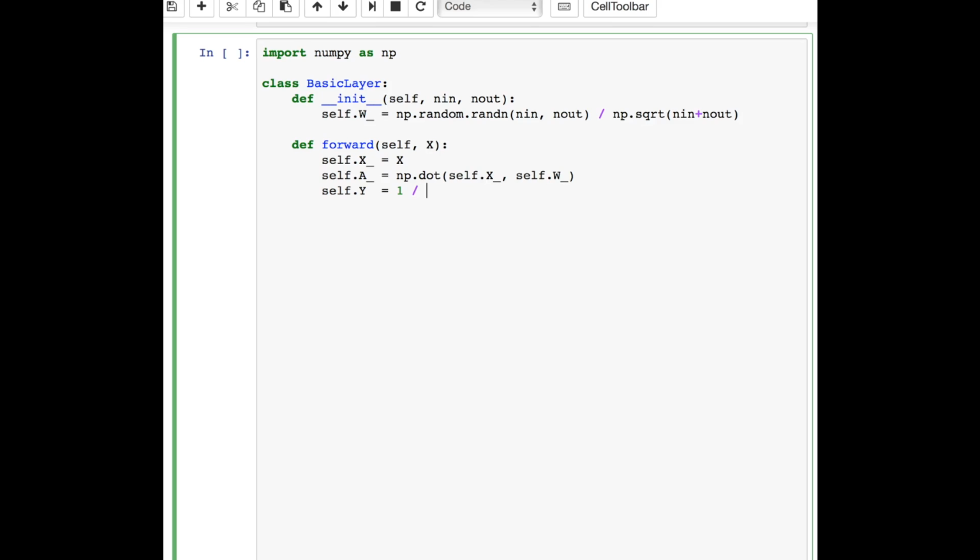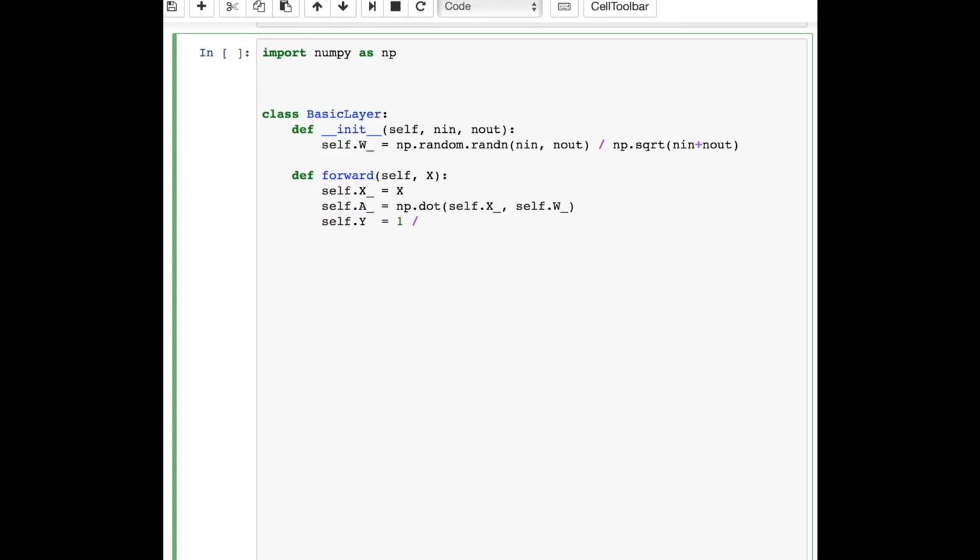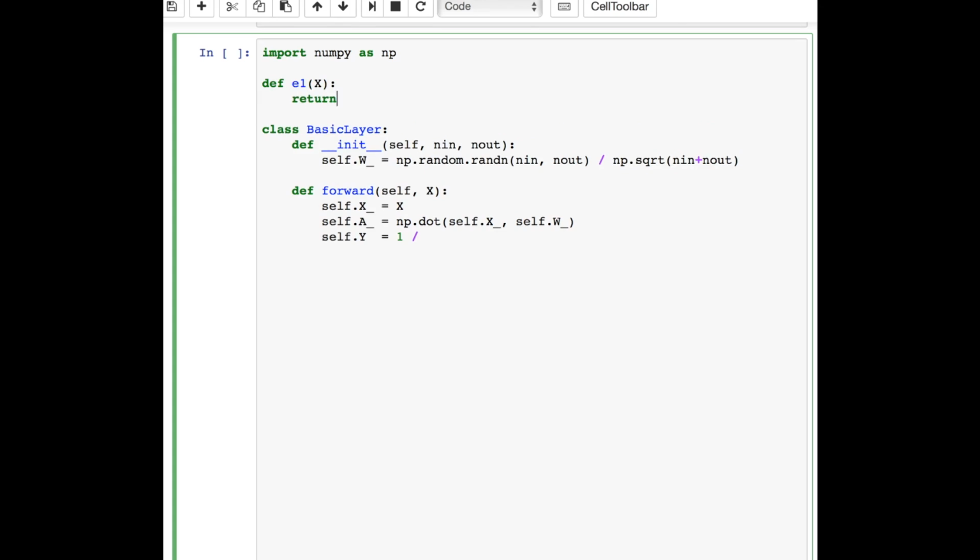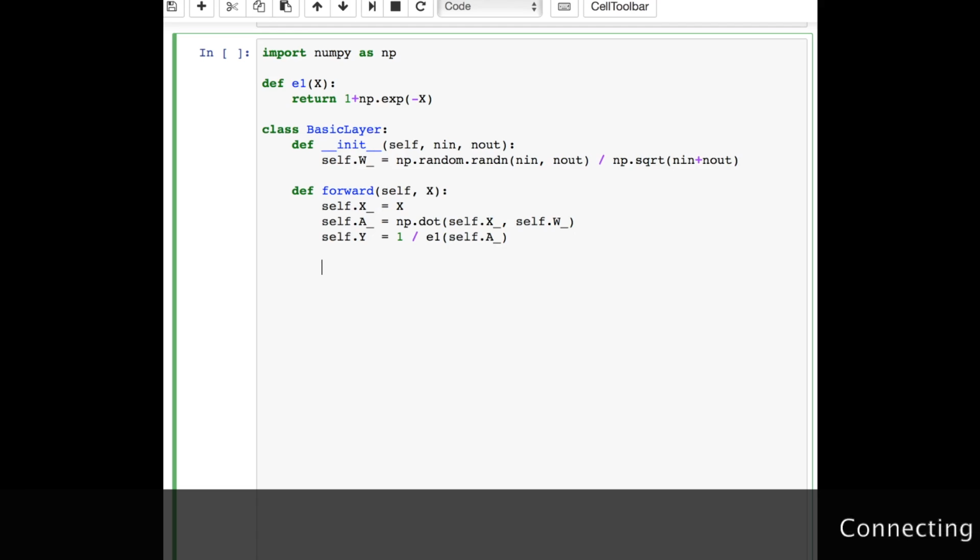Here we will find that if we provide this utility function, it will make life easier for us later. e1(x) returns 1 plus numpy exponential of minus x. So here we just need 1 over e1 of self.a. So much for the basic information processing of this basic layer.